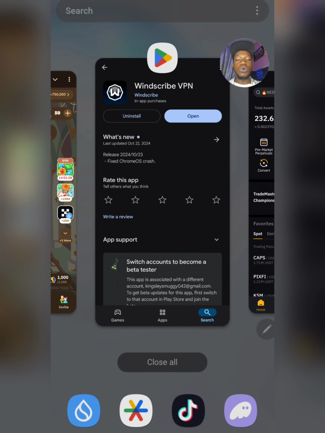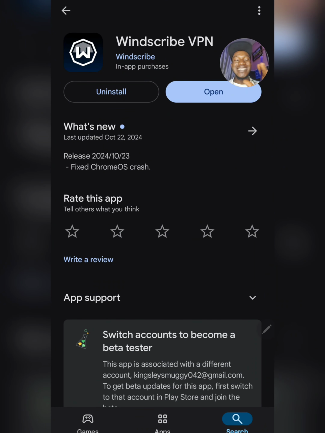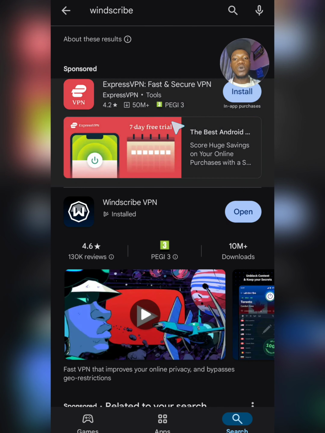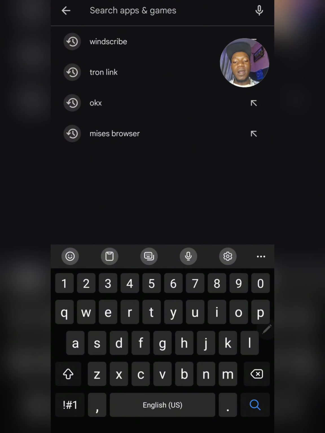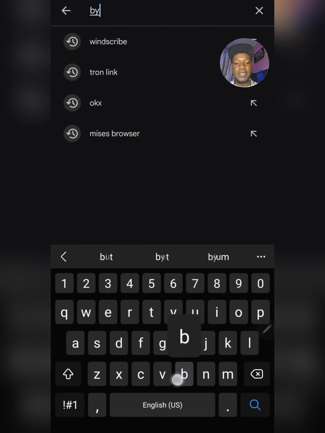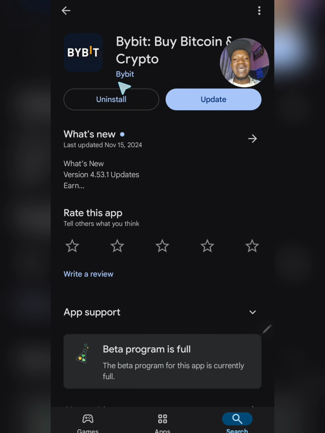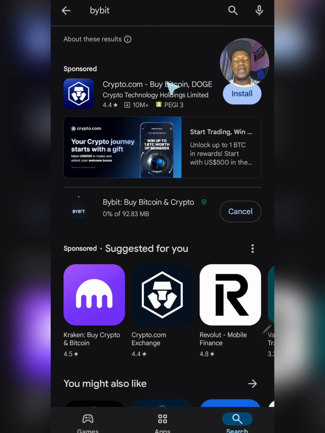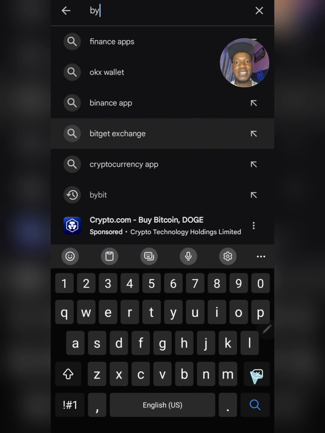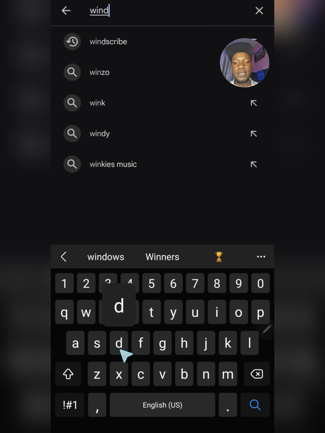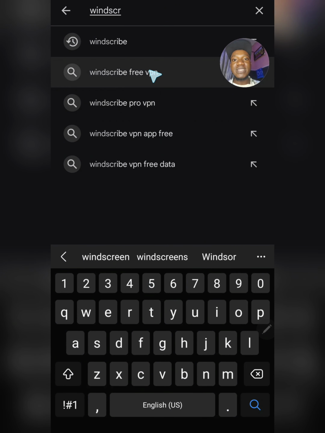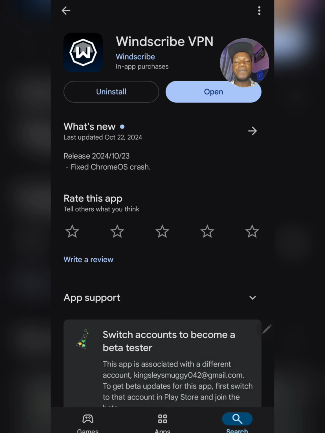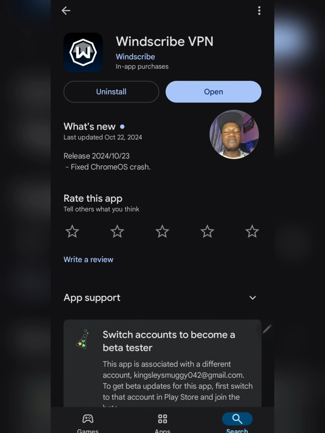As someone who doesn't know about it, simply go straight into your Play Store and search for the exchange that you want to use. Example, Bybit. You search for Bybit, then make sure that you have downloaded and installed Bybit like this one. I think I have to update this right now. Once you have downloaded Bybit, go back and search for Windscribe VPN. This step is very necessary. You type in Windscribe, this is it right here, and you make sure you download this Windscribe VPN.